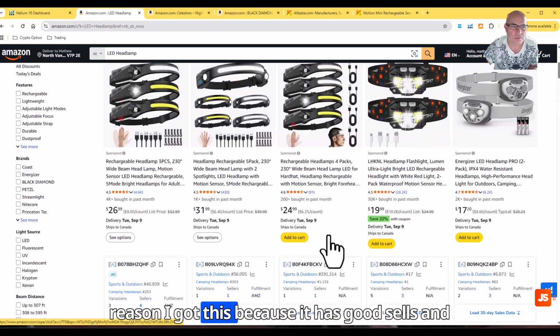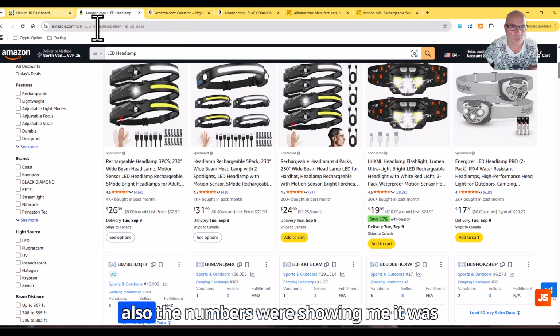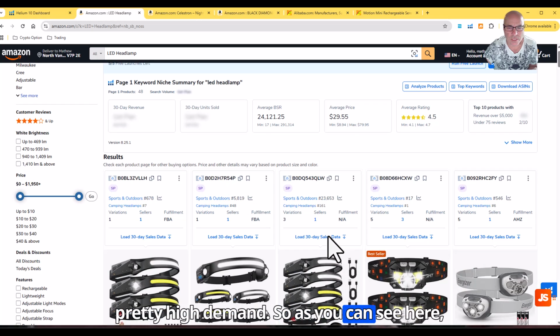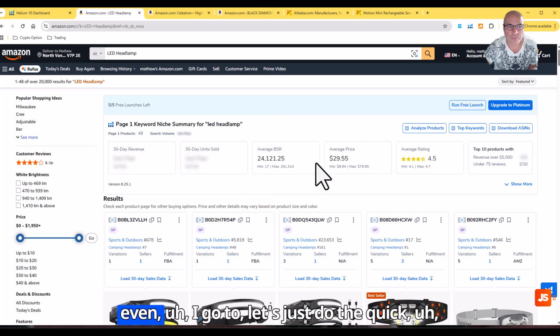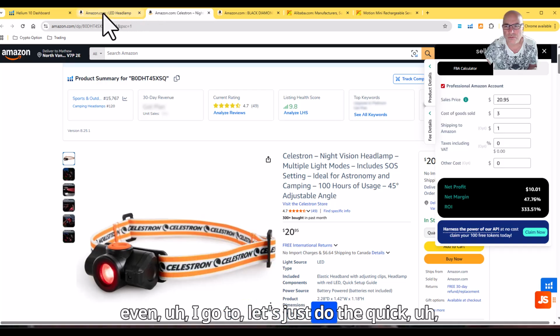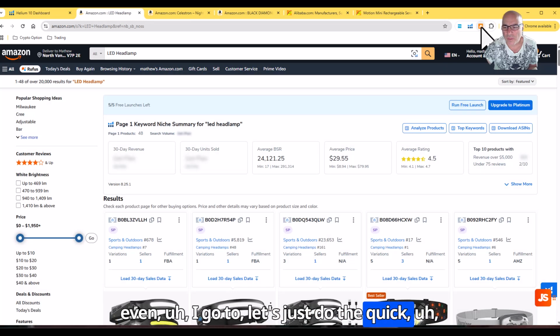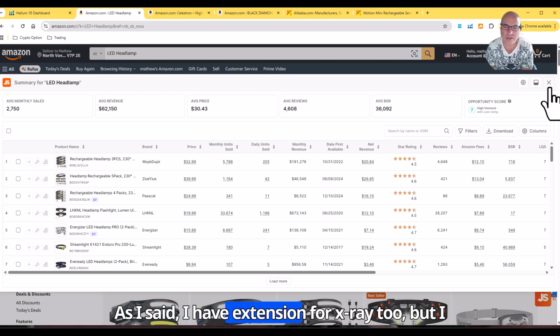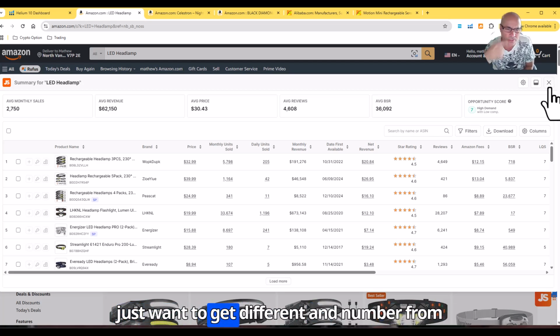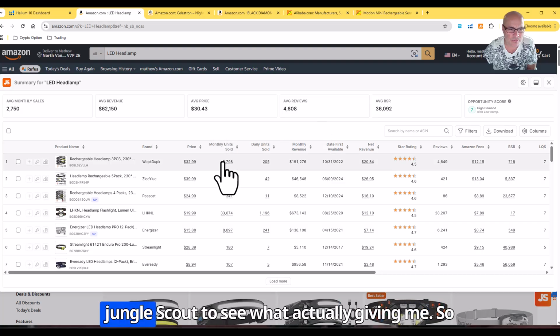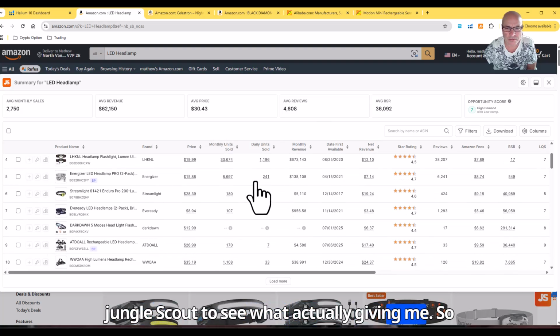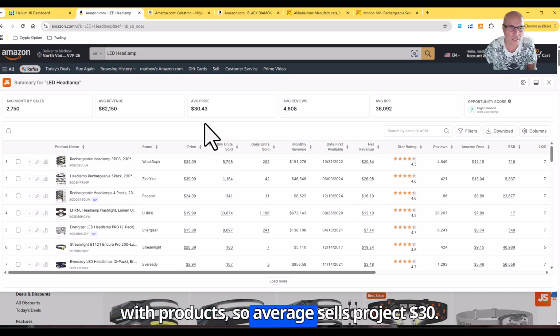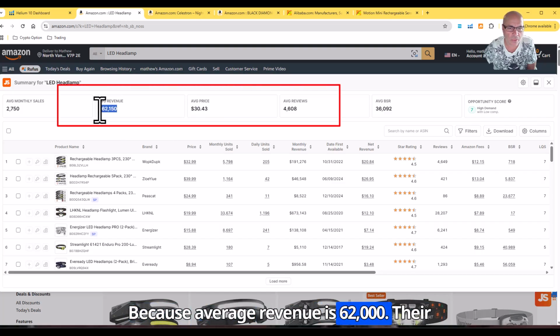The reason I picked this is because it has good sales, and the numbers were showing pretty high demand. So as you can see here, let's do a quick check with Jungle Scout, which is the same thing as X-ray. As I said, I have the extension for X-ray too, but I just want to get different numbers from Jungle Scout to see what it gives me. The product's average sales price is $30, and average revenue is $62,000.